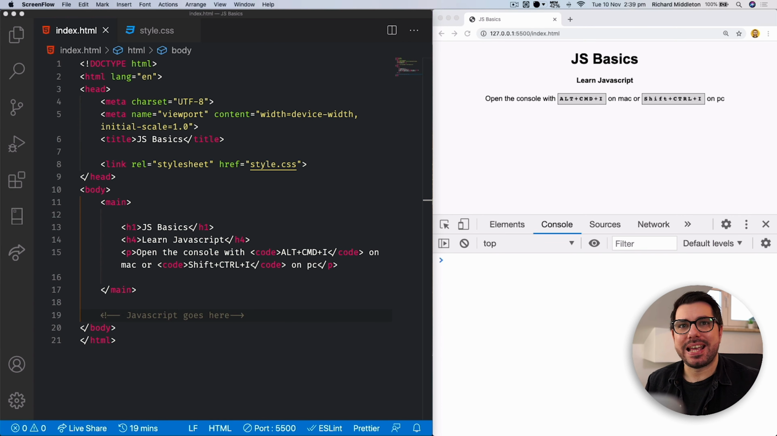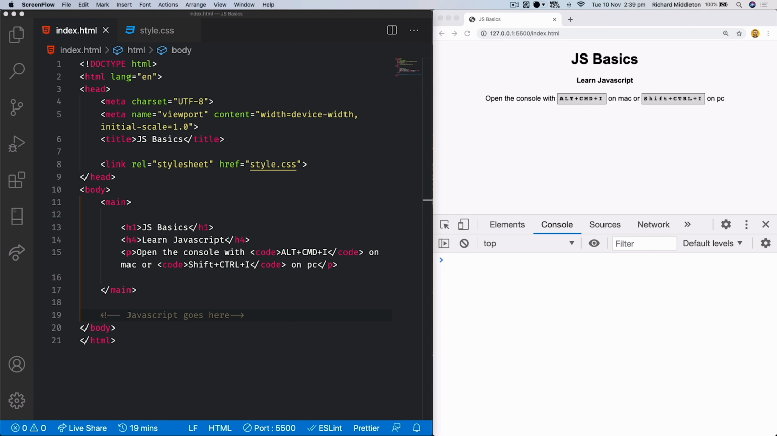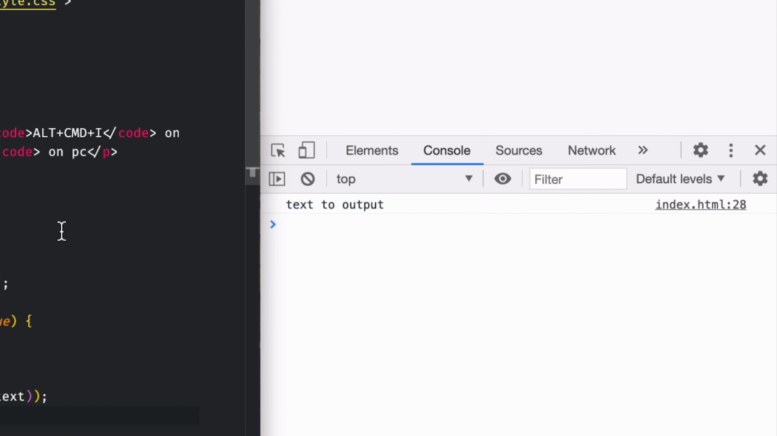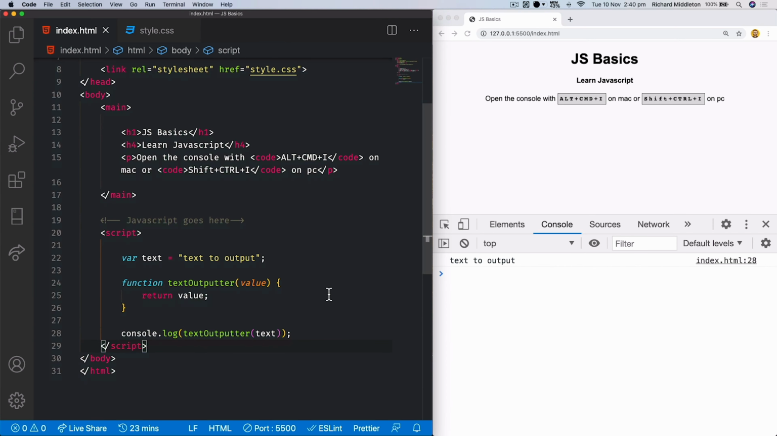So I've created a starter template for you in the description. If you want to download that, it gives us the basics for us to get started. I'm just going to copy some code now so I can show you how we can add JavaScript straight into our HTML within script tags. I'm not using live server here, so when I save, you should see in the terminal on the right, we get text to output. And this is kind of what JavaScript looks like.